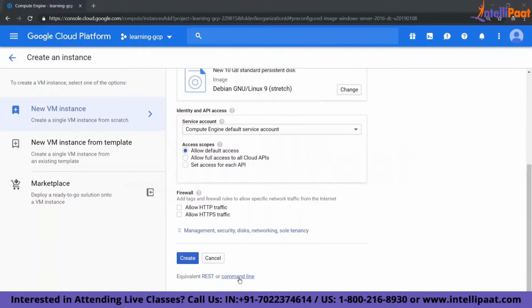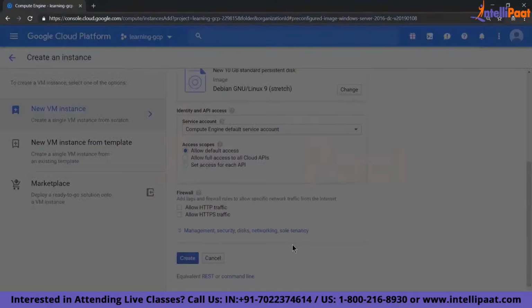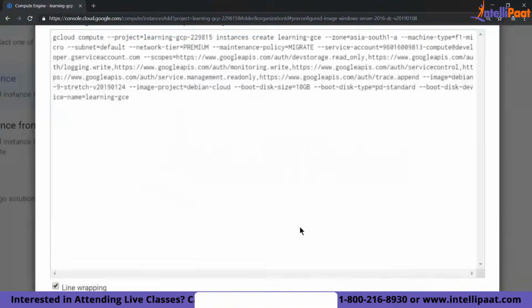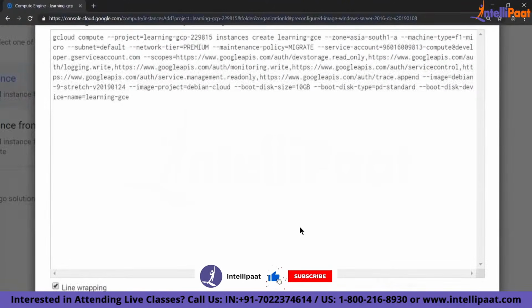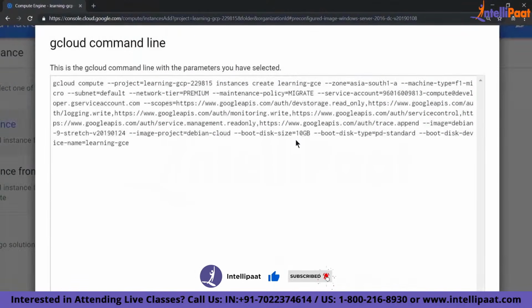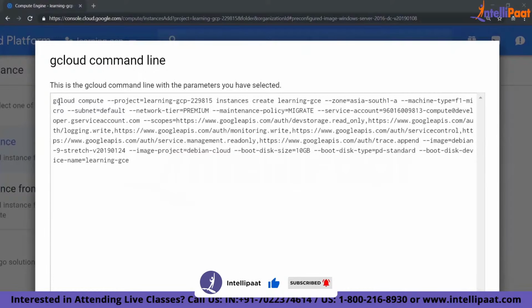So this would give you a hint for that. Just click on this command line. Let me just zoom this a little bit for your better visibility. So this is your command line option to provision a virtual machine. So what does it stand for? gcloud, Google Cloud Compute.